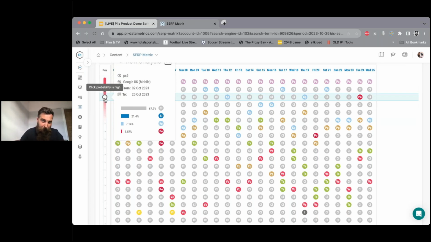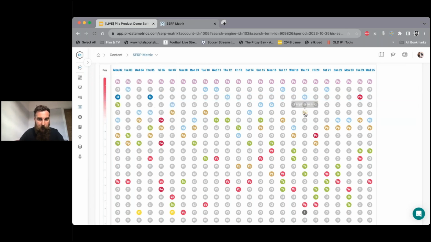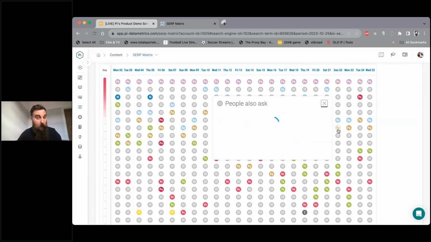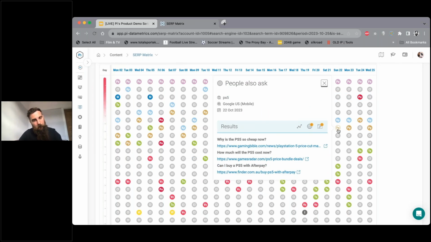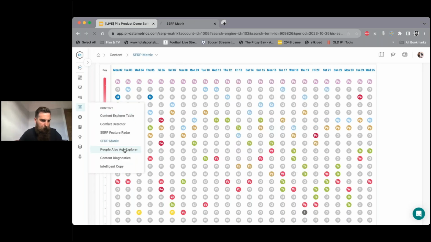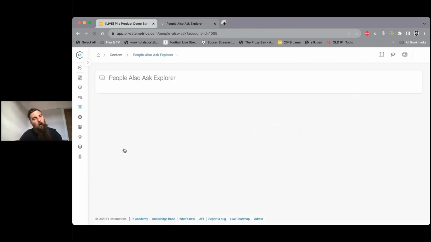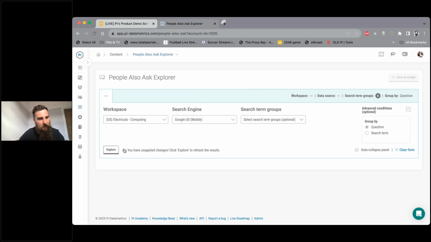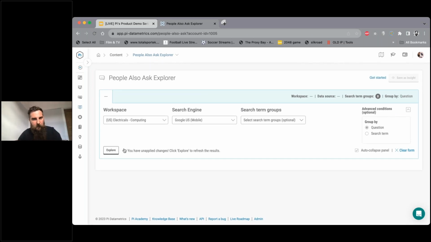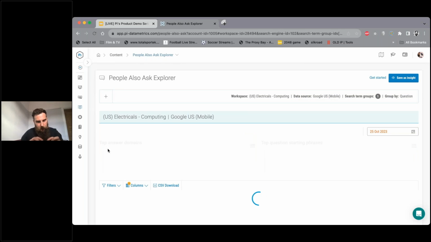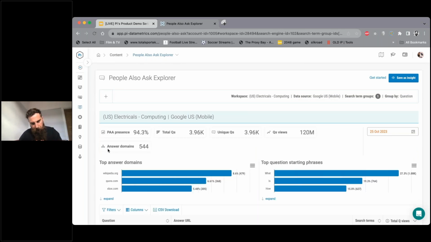So another thing that I've noticed here is that pretty much every single day, people also ask is there or thereabouts. And what we've done is we've created a tool to really start to understand and bring all of that information together. If we now go into the content tools and click on the People Also Ask Explorer, what this starts to do is understand what all of the questions are in one singular category or subcategory. So again, if I want to choose gaming as an example and explore that, it's going to go through every single search term and tell me multiple different pieces of information.